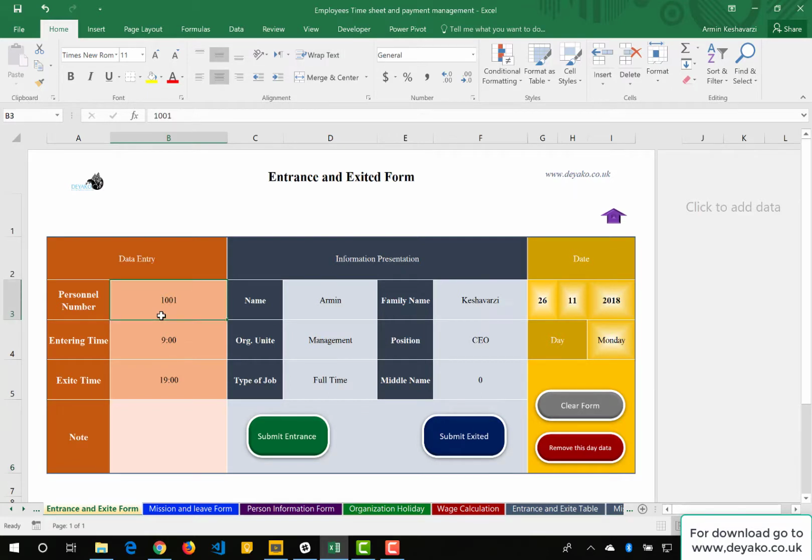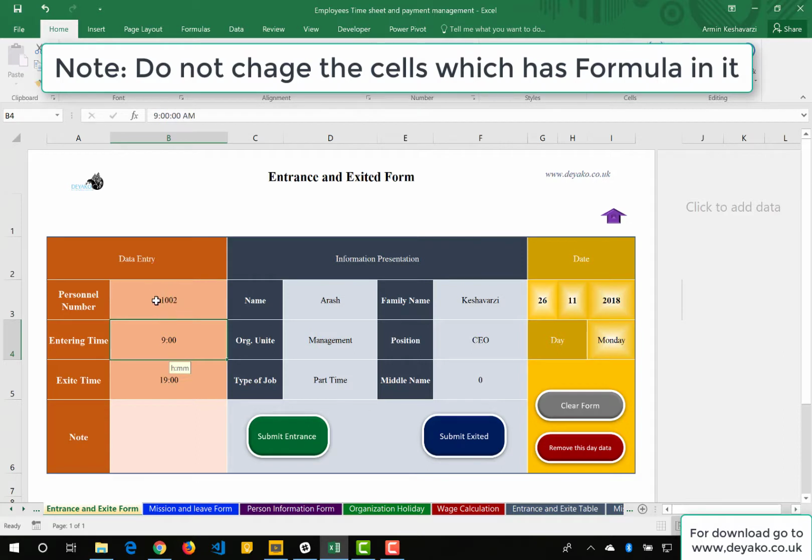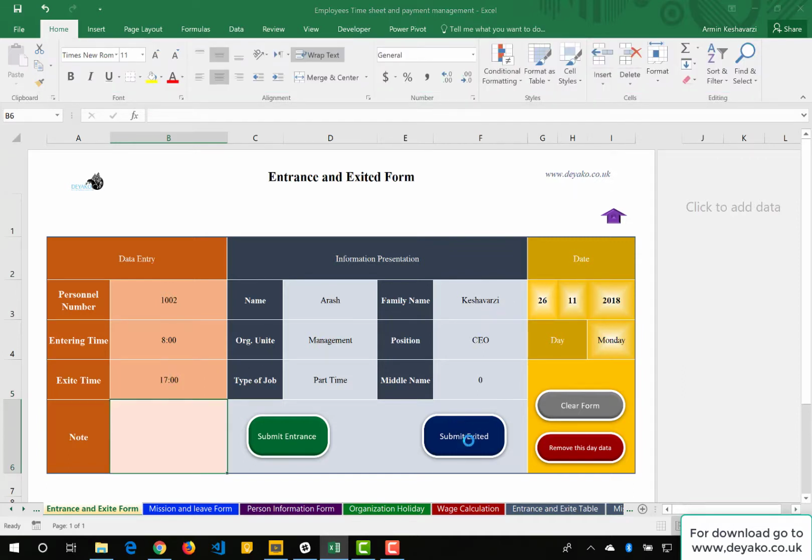So what about Arash? Arash's personal ID is 1002. If you enter the personal ID, Arash's data comes up here, and you can see Arash Keshavarzi, and for example, he comes at 8 a.m. You can submit the entrance, and he goes out at 5 p.m. Okay, so you can submit the exit. You have to note that Arash's schedule is 4:30 p.m. So if he exited at 5 p.m., you have 30 minutes of overtime work.